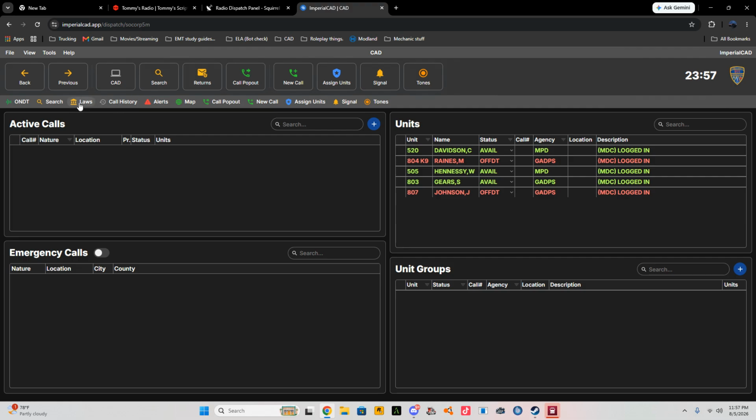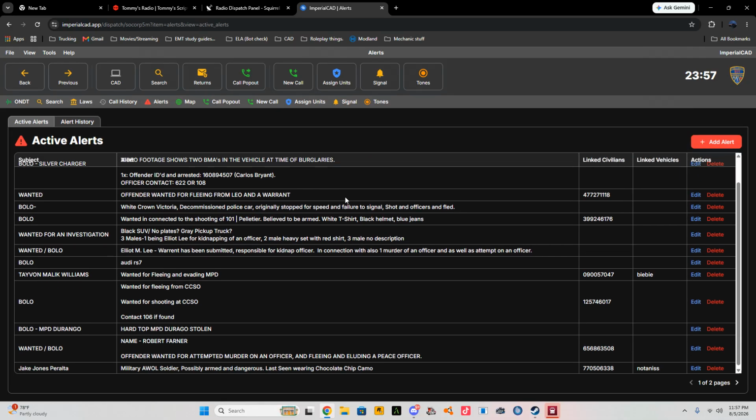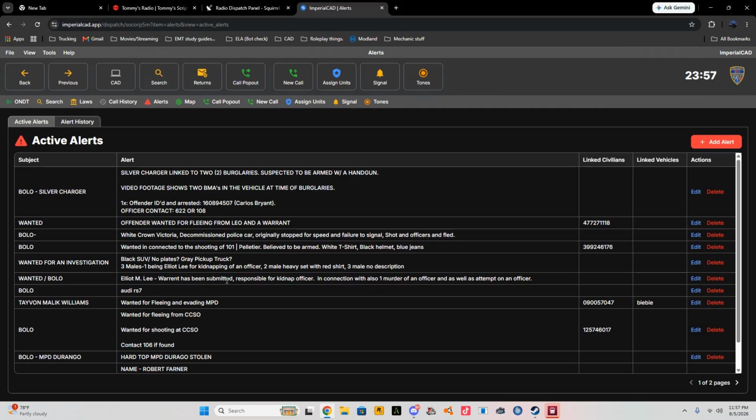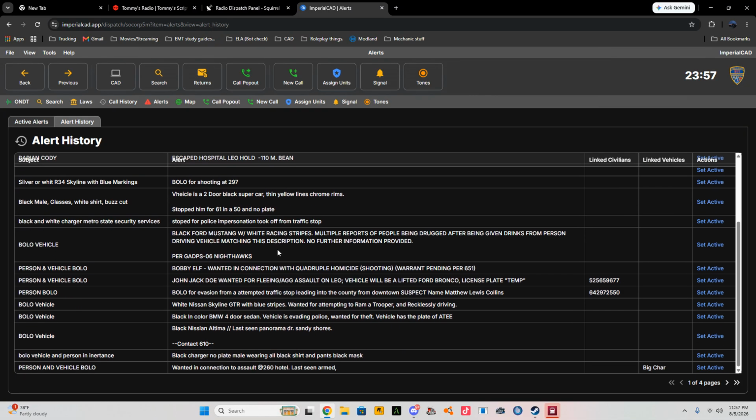Laws, I really wouldn't recommend, I really wouldn't focus on this too much. It just reviews certain laws. Alerts, we can see current alerts, add alerts. If need be, if one officer says they need something like that, or they have warrants on somebody, you can come here to active alerts, and this is where we will put it in. Alert histories is kind of just like the background of everything that happened.